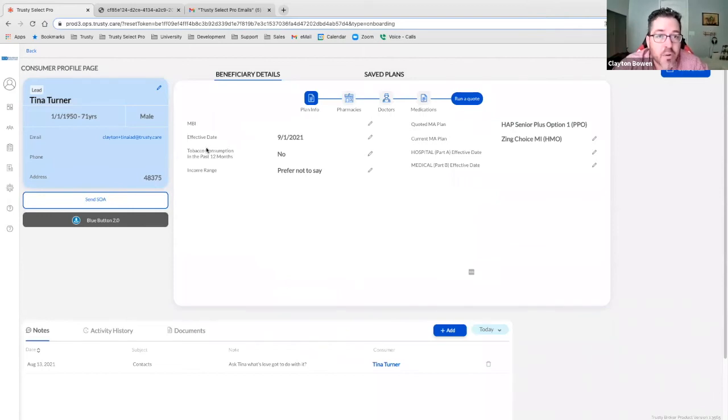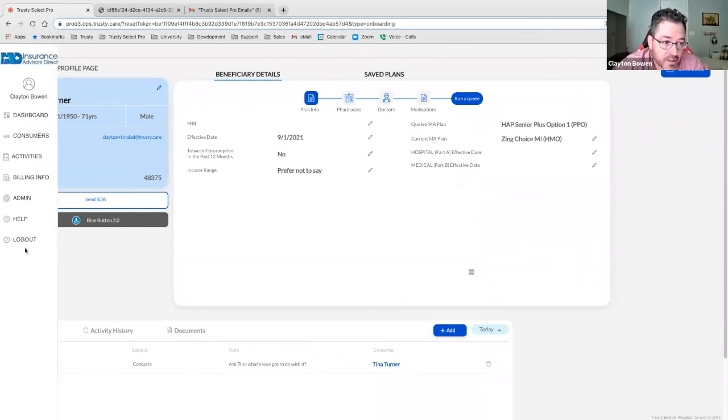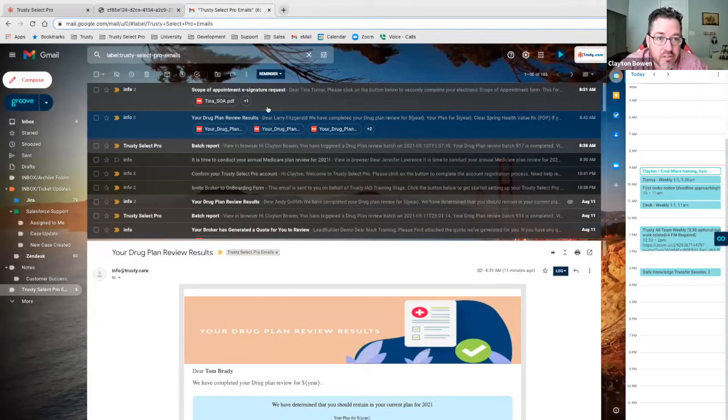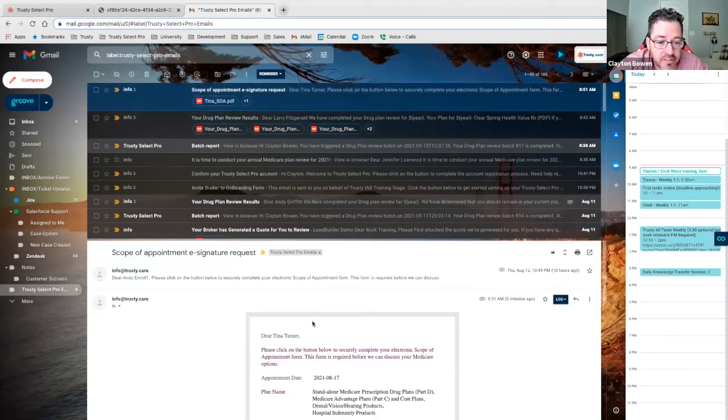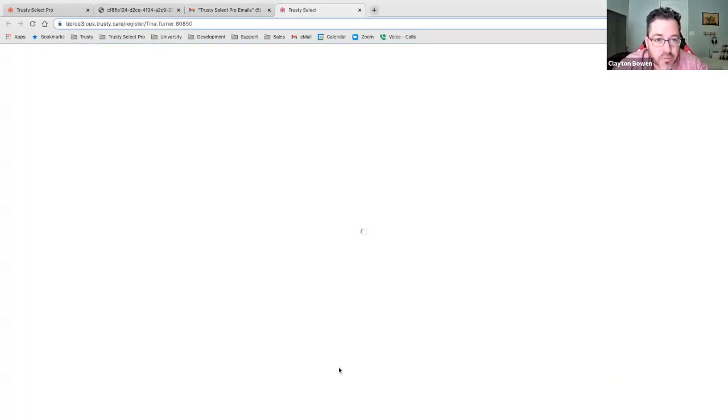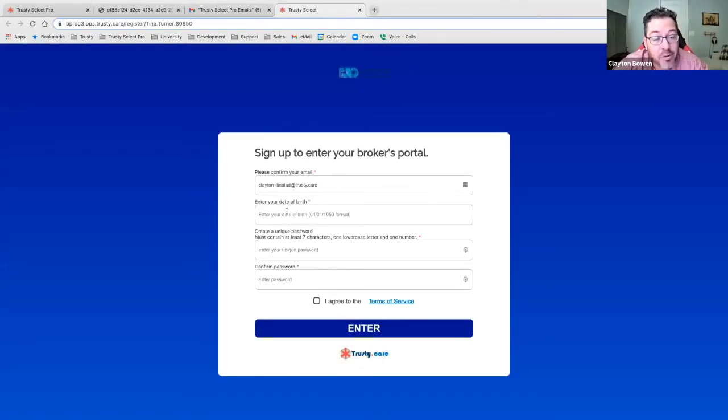And now I'm going to log out so that I can be the beneficiary, so you can see what they go through as they are doing this. So here is my scope of appointment. I'm in my email. Dear Tina Turner, please click on the link below to securely complete your electronic scope of appointment. I click on begin scope of appointment. And now remember, if you have not been in the system yet, it's going to ask you to put in your information.